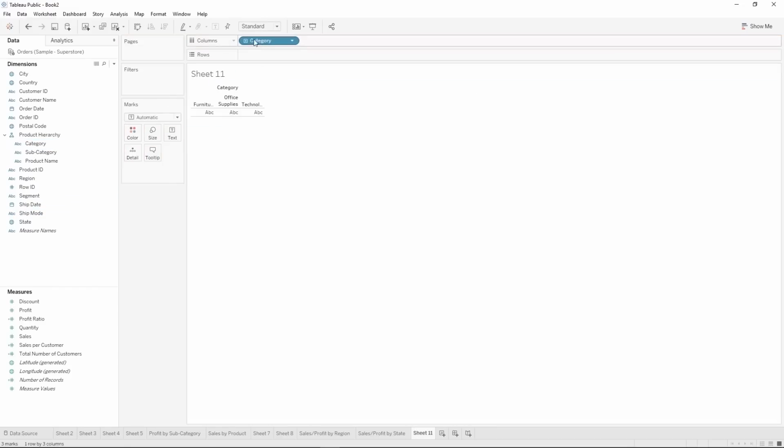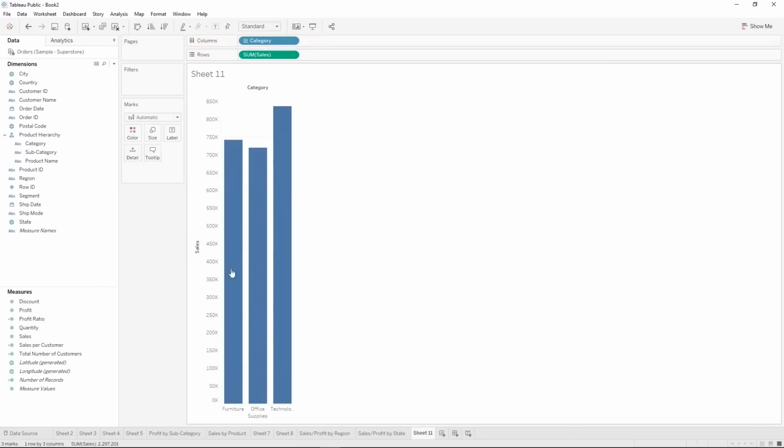So we have category and we've made columns. This is when we drag something to the columns shelf, just remember we want one column per category. And let's double click on sales and it's going to put it into text. And that's not what I want. So let's take sales and drag it onto rows and it automatically makes a bar chart. So now we have one bar with the axis of sales for furniture, office supplies, and technology.